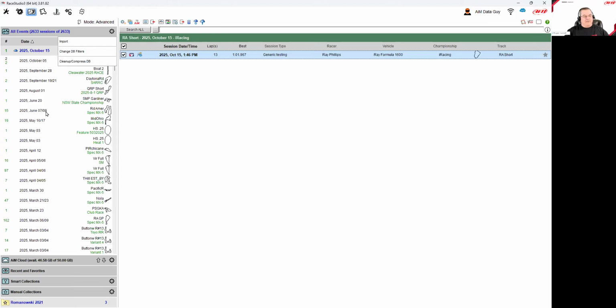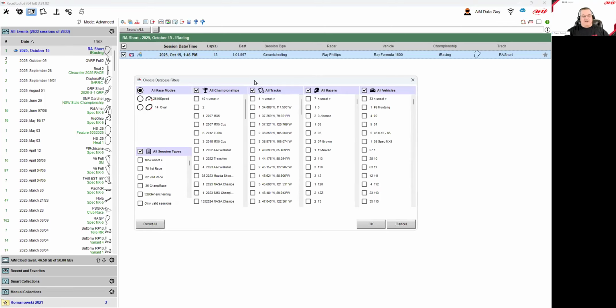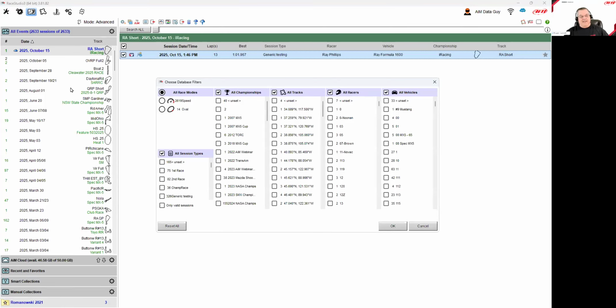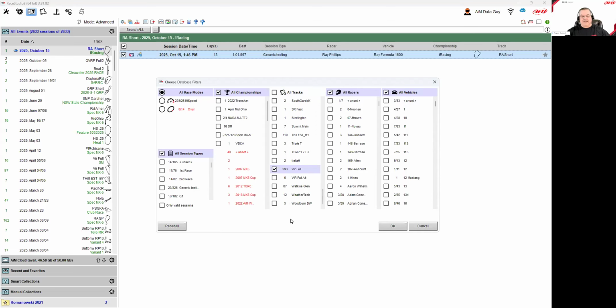We're looking at, let me bring one up here. We've got all of these things that are available to us. If I come into this change database filters, it opens up a little dialog box that allows me to say, from the database, I really only want to see data from, let's just go all the way to the bottom. Let's go to VIR. I only want to see data from VIR.